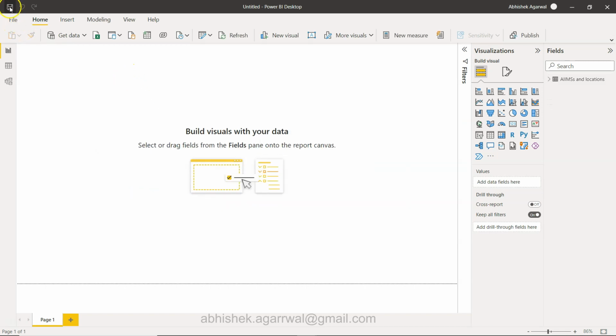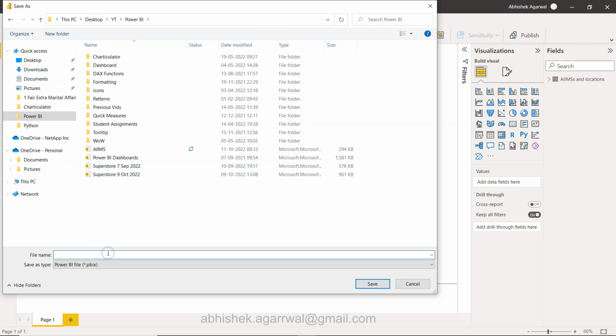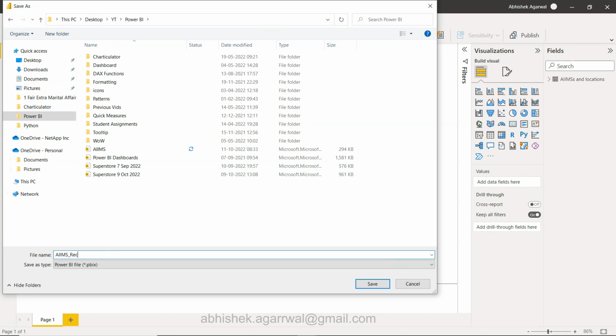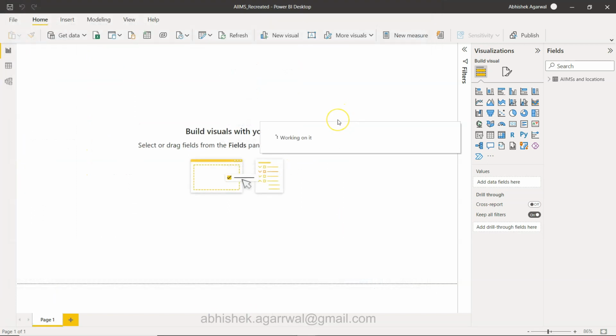Before I do anything, make sure I hit the Save button, and within my Power BI, I will call it AIIMS underscore recreated. Okay, save it. So once I save it, you will see that this information is now saved.